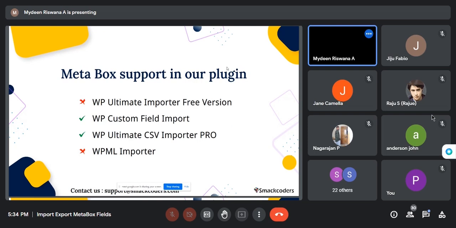As I mentioned, we have so many WordPress products, but not all of them support MetaBox fields. WP Custom Field Import and another premium plugin, WP Ultimate CSV Importer, are the only two that support the MetaBox features. Our premium plugin covers all the features, including the export feature, so it benefits most of the features.